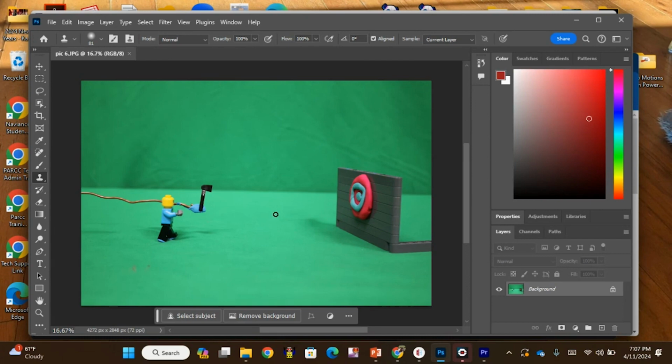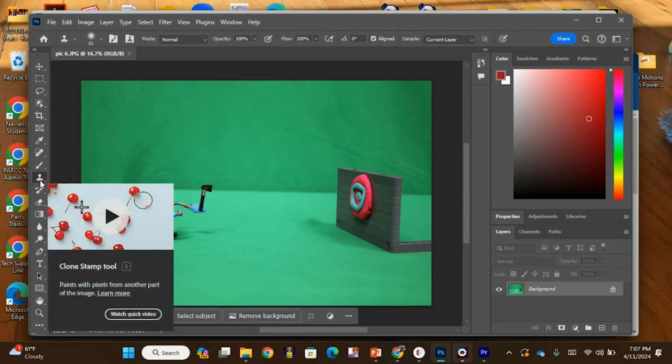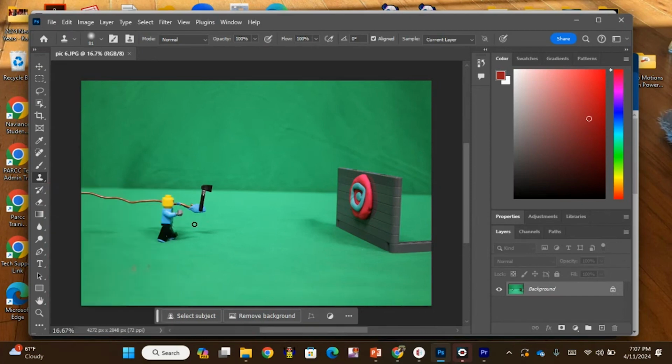Alright, so now when we did the Girl on the Beam, remember we used remove background. We're not going to use that this time. We're going to use a different tool. The one we're going to use is this one right here. It is called the cloning stamp. So we're going to go ahead and click on that cloning stamp, and then we're going to need that.